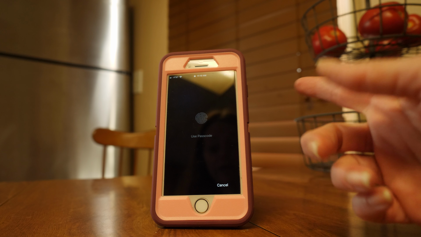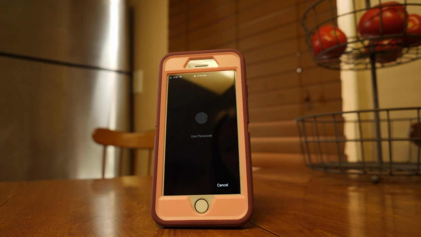So I recommend turning that on just in case somebody knows how to get into your phone. They cannot pass this screen without your fingerprint.